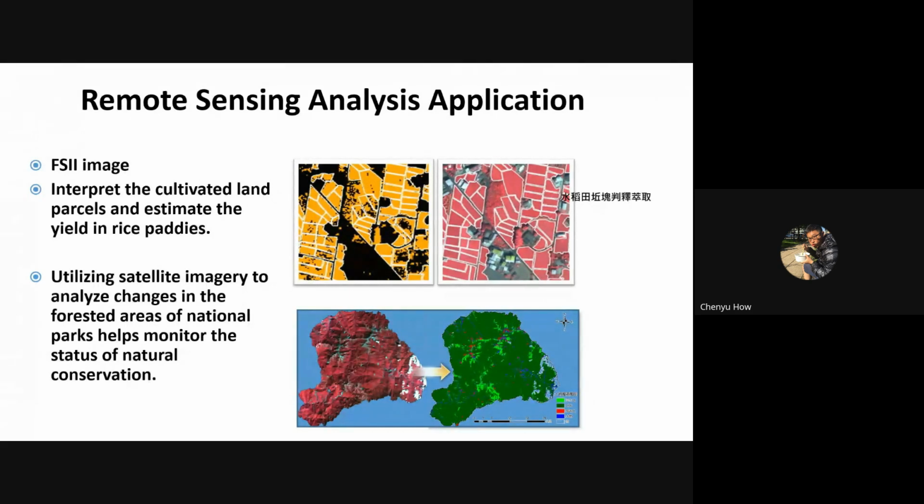so-called Formosat-2. So we use the Formosat-2 image to identify the cultivated area of the rice field, which is the yellow polygon. And this information can be crucial for regulatory authorities in compensation or yield calculation purposes. The bottom image shows a rapid acquisition of vegetation cover condition in a national park through image classification.